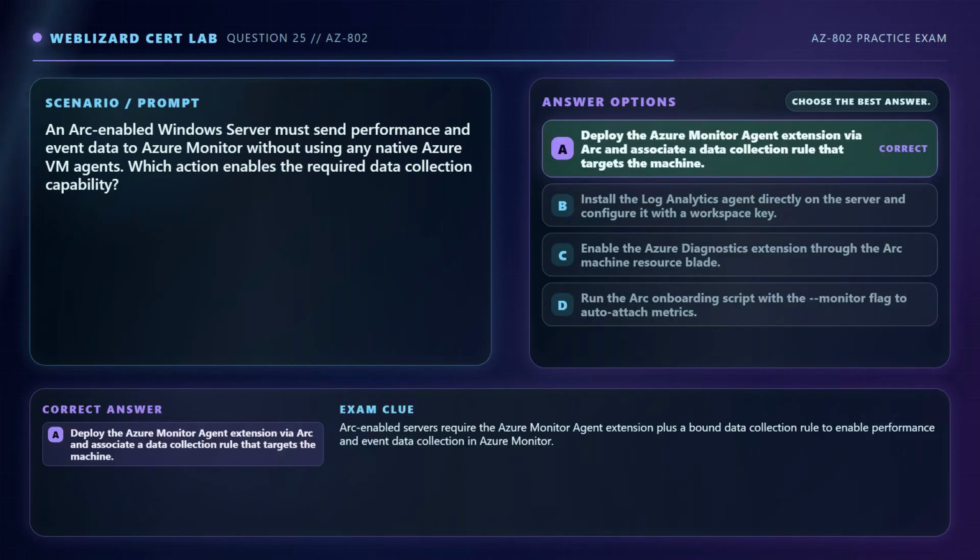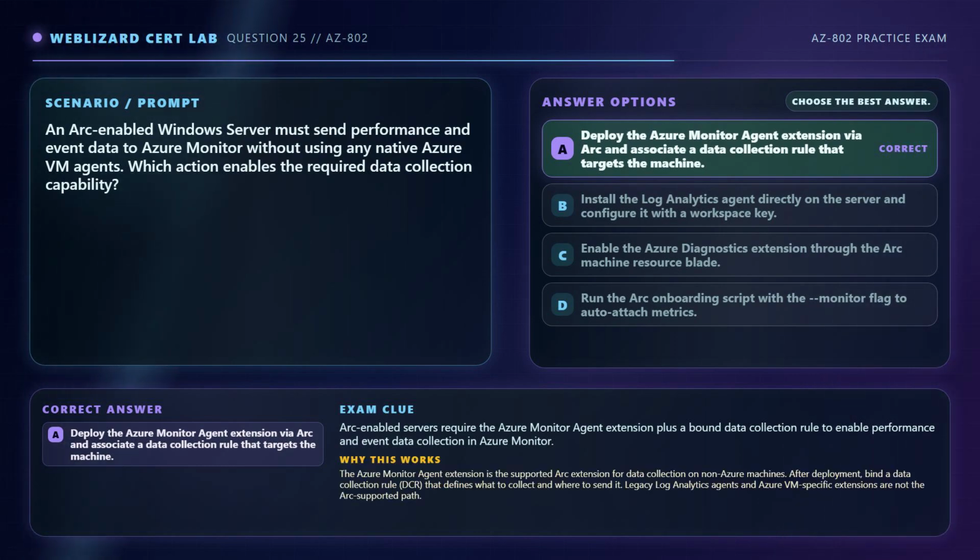The correct answer is A. Deploy the Azure Monitor agent extension via Arc and associate a data collection rule that targets the machine. The Azure Monitor Agent extension is the supported Arc extension for data collection on non-Azure machines. After deployment, bind a data collection rule, DCR, that defines what to collect and where to send it. Legacy Log Analytics agents and Azure VM-specific extensions are not the Arc-supported path.